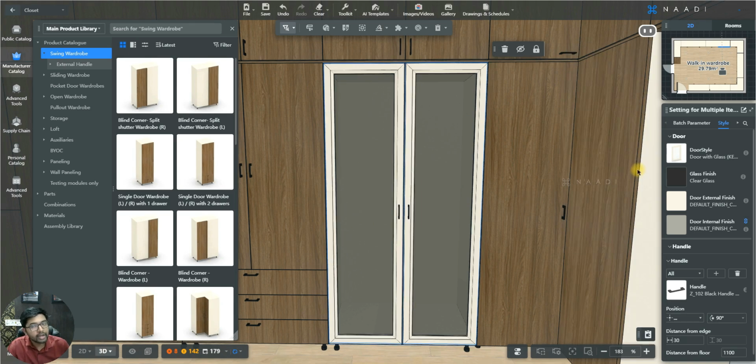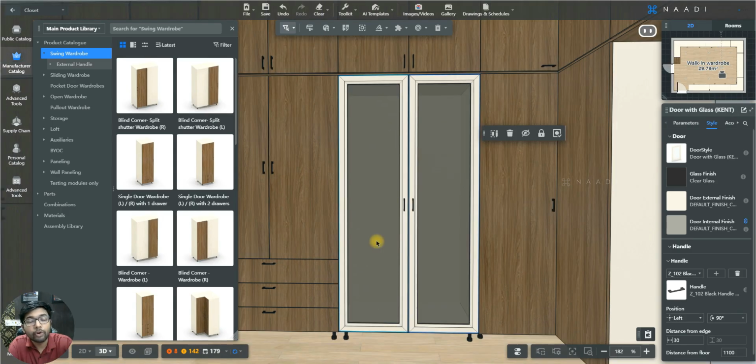Always remember, any catalog which is developed by NAADI, it is a continuously growing catalog. It could be your finish catalog, handle catalog, door style catalog, profile shutter catalog. All these are in continuous development. And so now following the same steps, I can make the style changes for the other wardrobes too. And with this, your section 6 of the day 3 foundation course is completed.